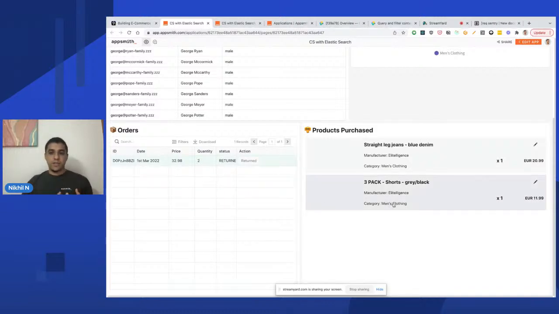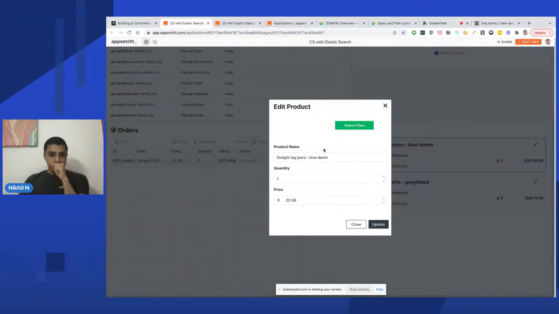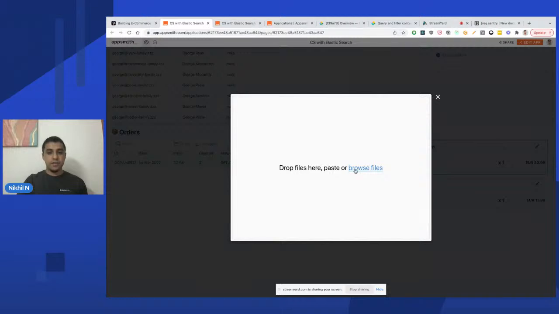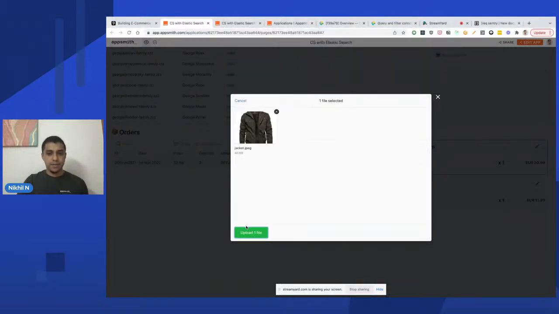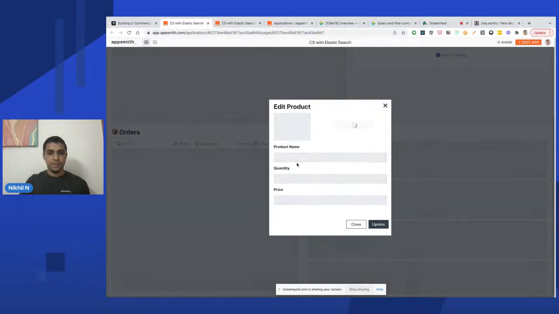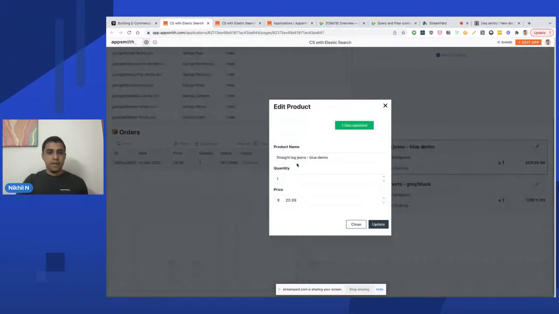Another great use case is that we can see all of the products purchased over here, but we can see that they don't have certain information correct. So for example, maybe we can see that there is no image for this particular product. So we can go ahead and select an image from our local store. Let's select this jacket and upload it. And right now, this image has been uploaded to S3.